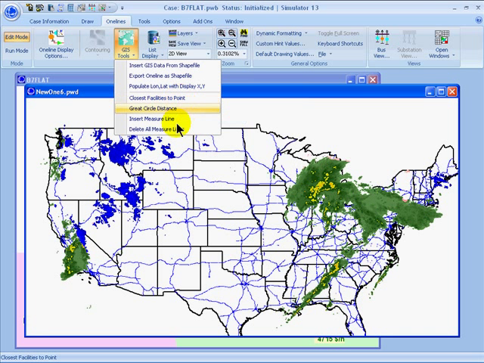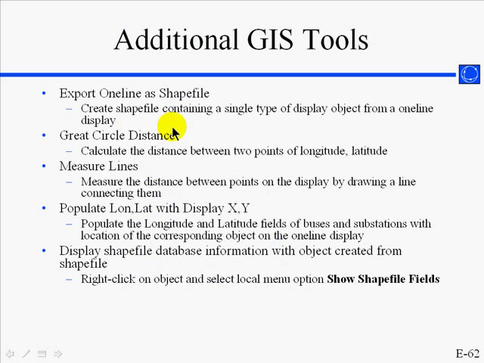And there are some other features here as well. Closest facilities to the point, great circle distance, where you can specify two objects that are shown on your one line, and it'll show you the distance in miles between them. You can place a measure line on a one-line diagram, and then look up the distance from one point to the other. Or you can delete all measure lines. And these features are described on this slide.